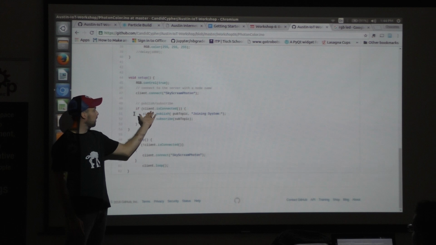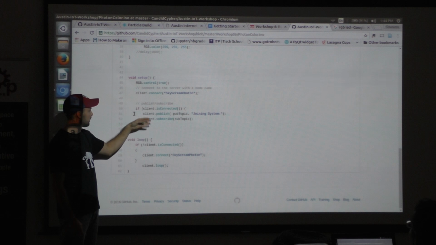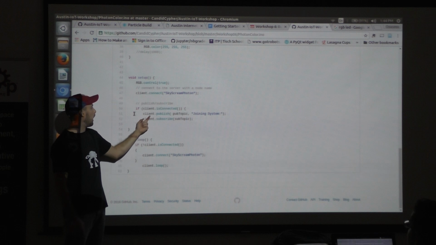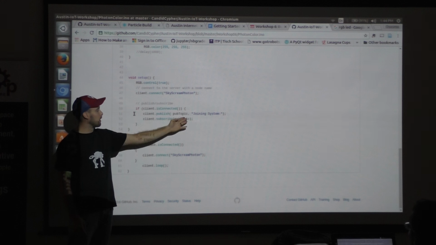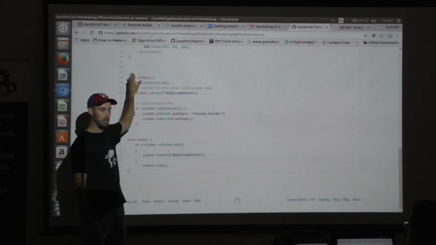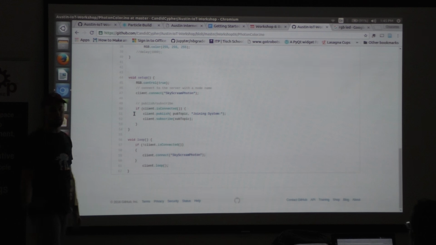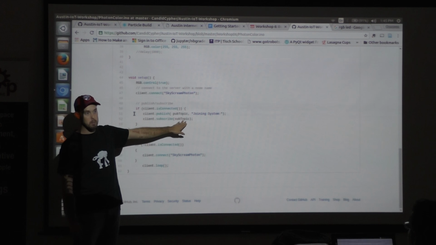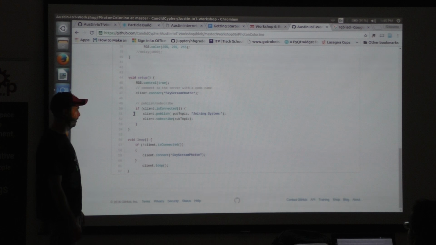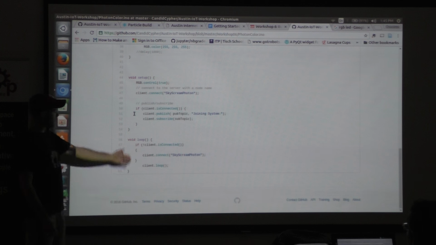And then we check if the client is connected. If it is, the client will publish to the publish topic, which is hello world, and it'll say I'm joining the system. I do that as a good way to verify that it's connected. And then it'll also immediately subscribe to the subscription topic, the topic that we're going to be sending messages out on. Then the next thing is the void loop.